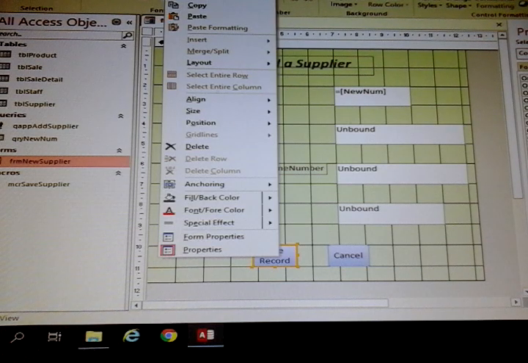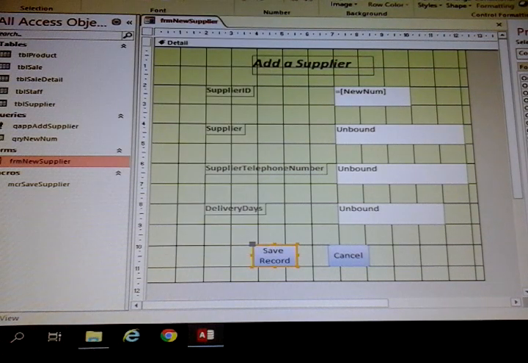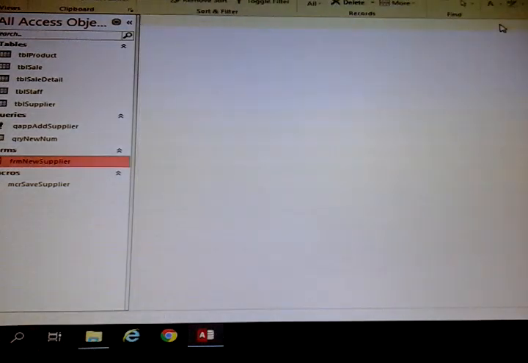So what do we want to happen? It says event. Now event is what happens. So if I look at this, what do I want the button to work on? It's the on click. And from the drop down, I can just pick MCR save supplier. I save, and I can close it down.